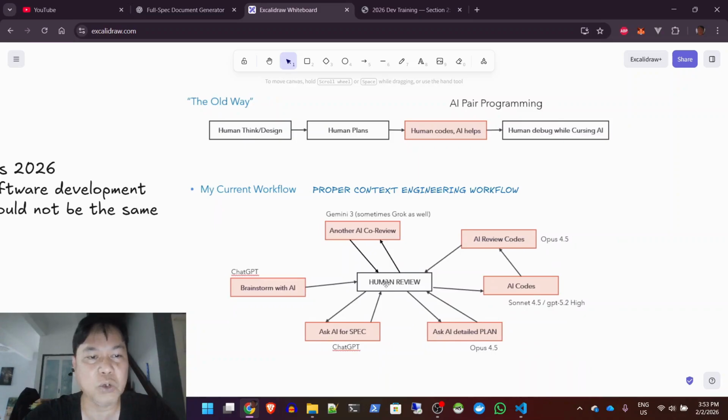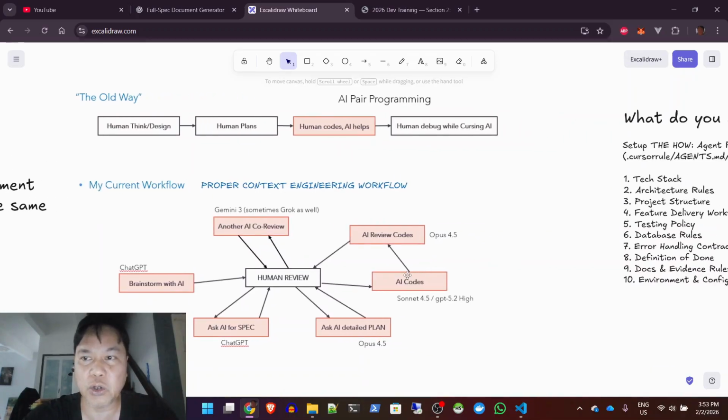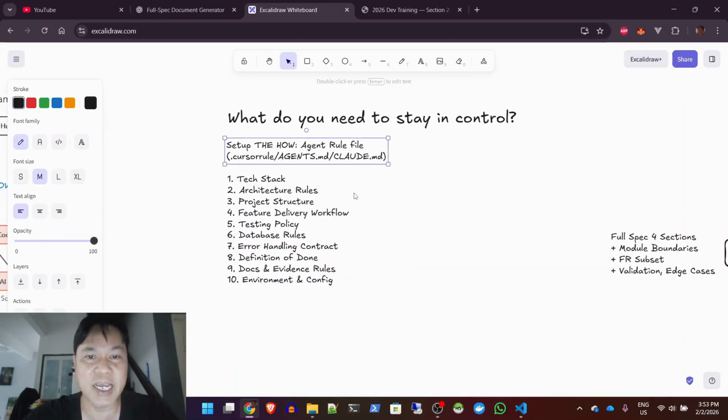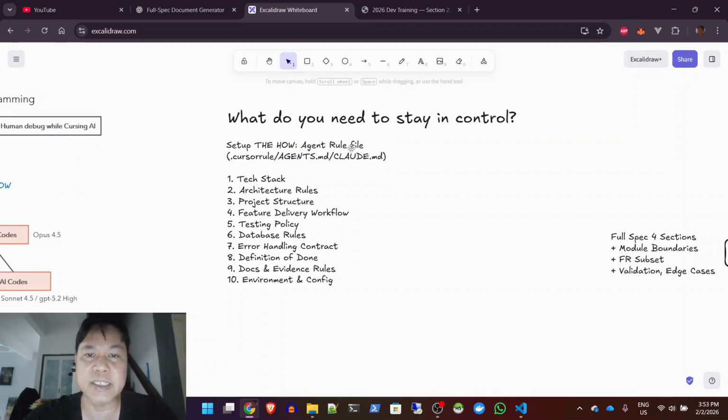So when we ask AI to actually do things for us in all phases of development, that means one thing that you're going to lose is control. So in order to stay in control, there are two things we need to embed into our workflow, so that we know the AI will produce an output that follows what we expect or what we want. So first is to set up the how. The how is embedded into the agent rule.